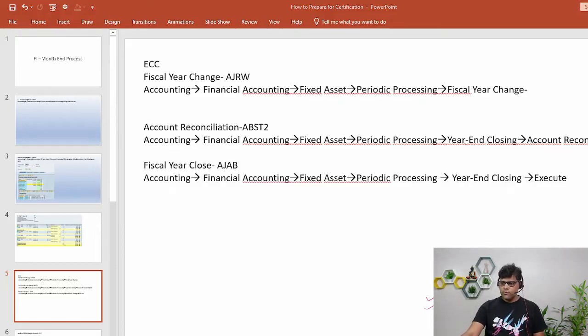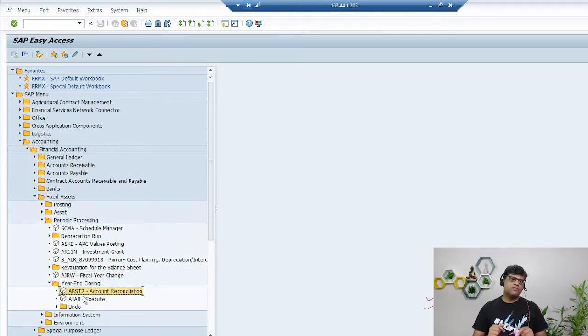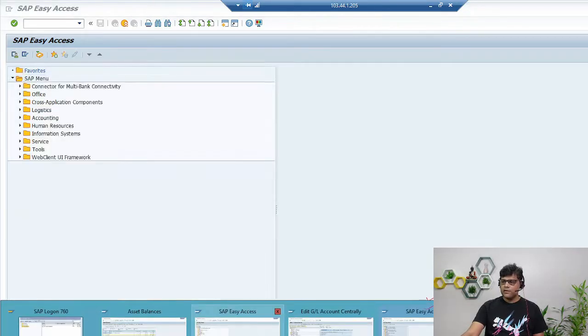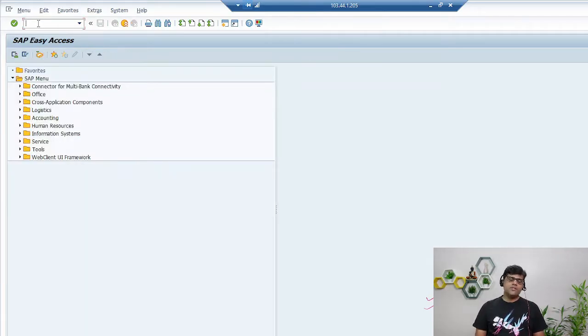Let me first show you in ECC, and then similarly I will show you in S4, because in S4 ABST2 is no more available. So you can find this one, ABST2. It is the reconciliation between your operation document and asset document. If you check this in S4, again you will not find it. This is my S4 system. If I try to enter ABST2 here, the reconciliation between your operation document and ledger, it is no more available.